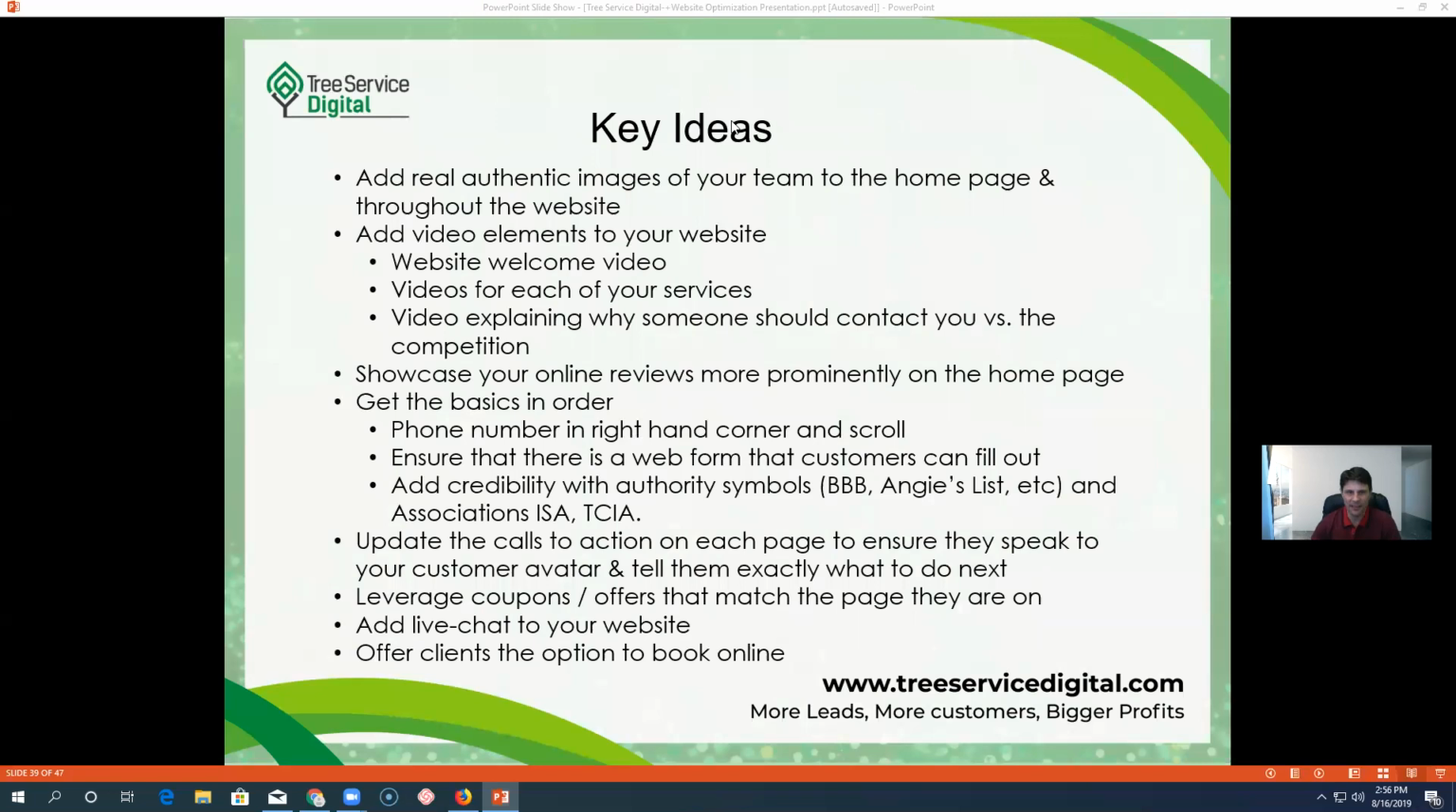So here's some key ideas. You might want to write some of these down. Add real authentic images of your team to the homepage and throughout the entire website. It just gives it that personal feel. When you have pictures of like the team, the owners, maybe some videos, different trucks with your logos on it, stuff like that. Add video elements to your website, like a welcome video, like, hey, welcome to our website.